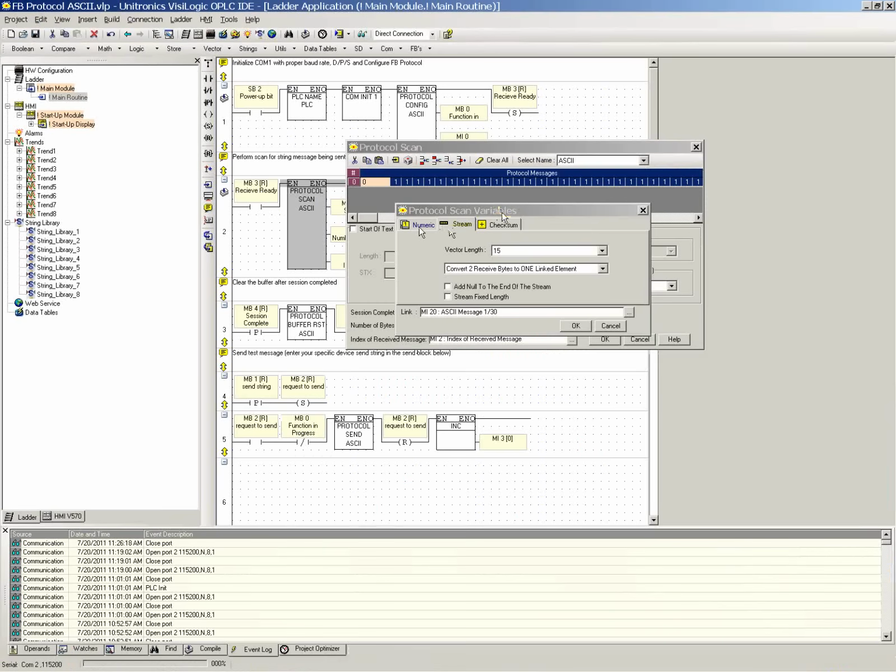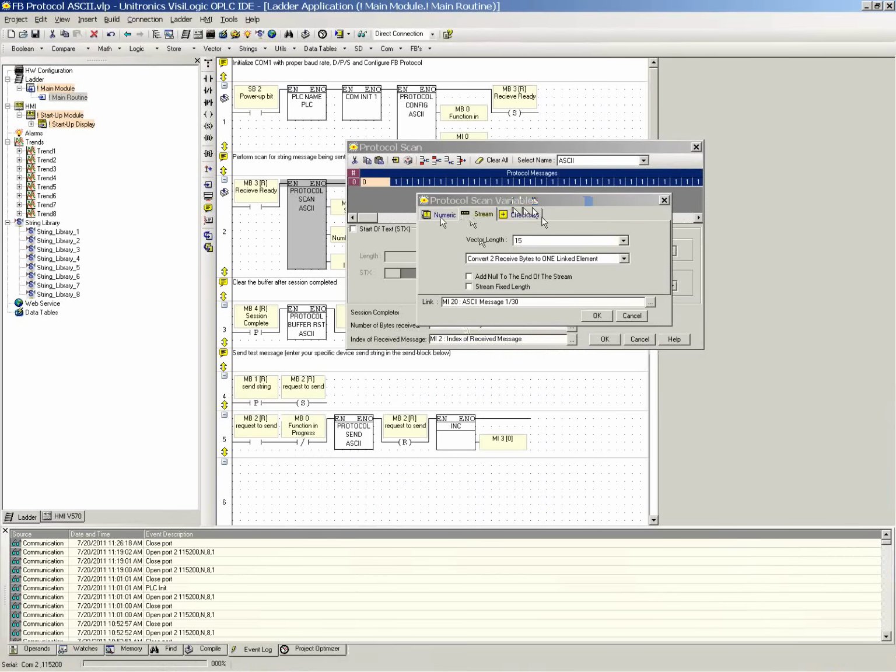As we saw before, each MI can hold 2 bytes, so each MI can hold 2 ASCII characters. The first 2 are stored in MI20, the next 2 in 21, 22, 23. That's how the vector is defined. That's how the memory allocation is set up if you have this example program the way I have it.